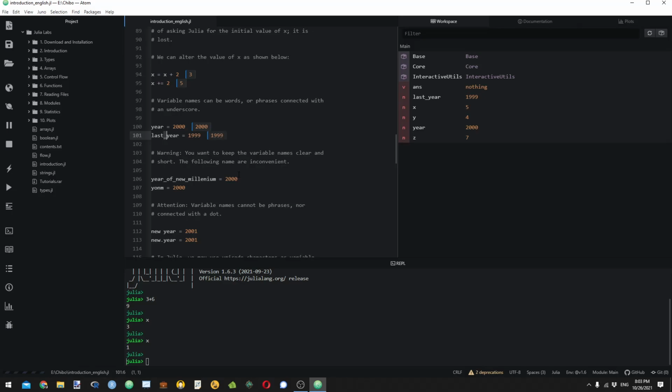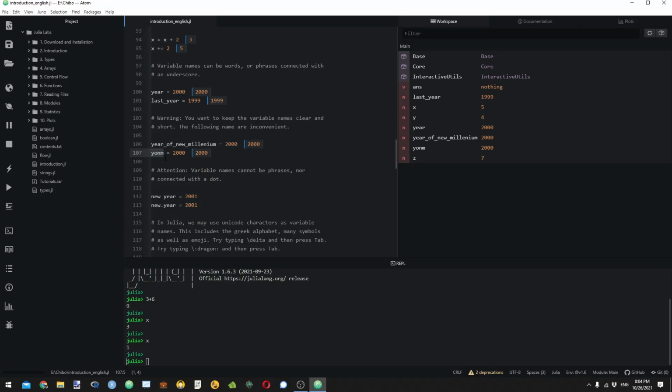What I want to keep in mind is that long names are hardly convenient in programming, as well as weird acronyms. So this acronym here, Year of New Millennium, is not clear and should be avoided. Now, both these names might be inconvenient, but there's nothing wrong with them. They are accepted by Julia.